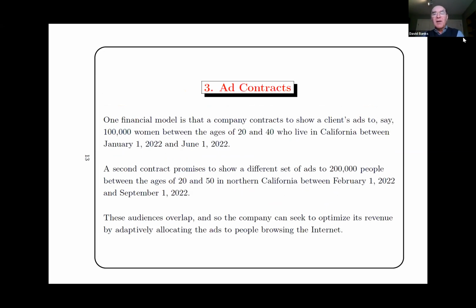Another aspect of computational advertising is the way ad contracts get written. One financial model is that a company contracts to show a client's ads to, say, 100,000 women between the ages of 20 and 40 who live in California between January the 1st and June the 1st. And then they write another contract that promises to show a different set of ads to 200,000 people between the ages of 20 and 50 in Northern California between February and September. And obviously, these audiences overlap. So the company can try and decide when a person who could fulfill either contract logs in, whether to show them the first ad or the second ad.